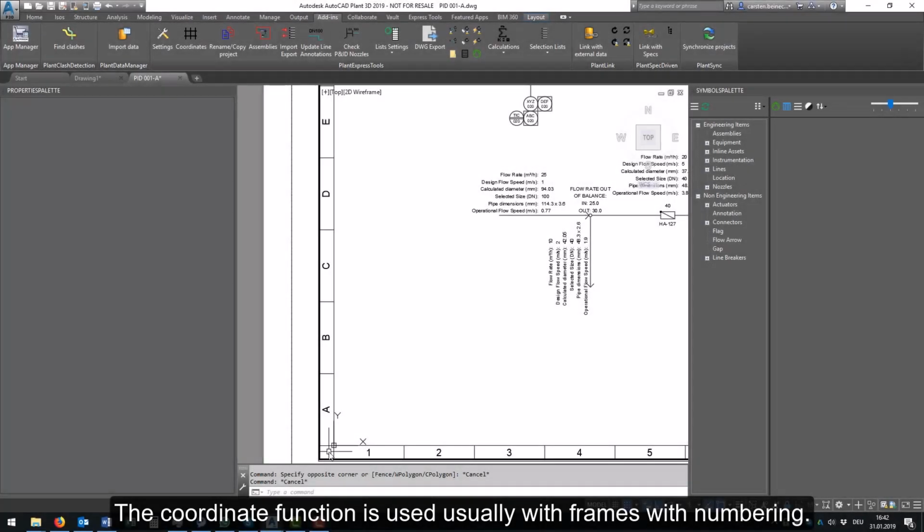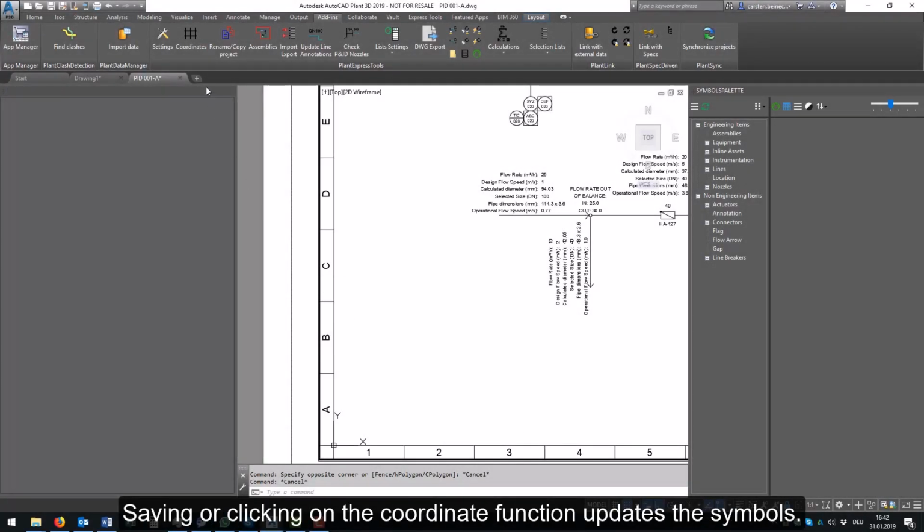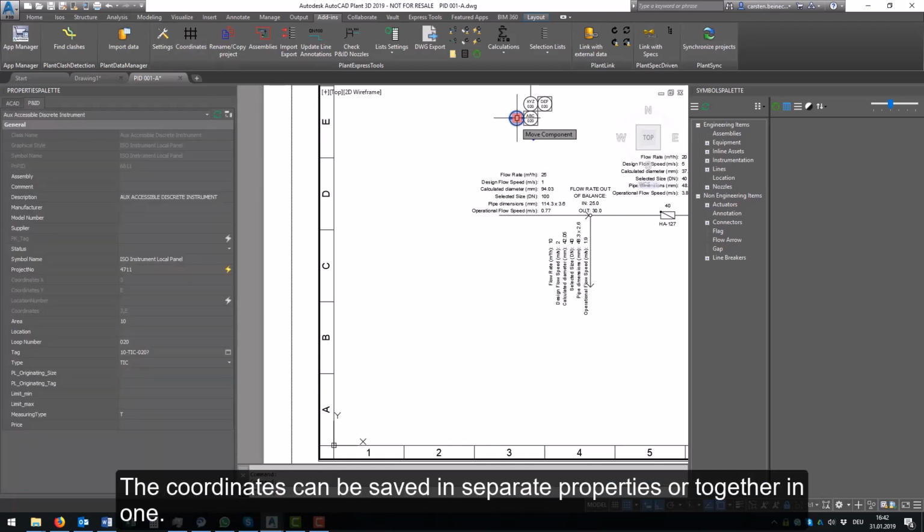The coordinate function is usually used with frames with numbering. Saving or clicking on the coordinate function updates the symbols. The coordinates can be saved in separate properties or together in one.